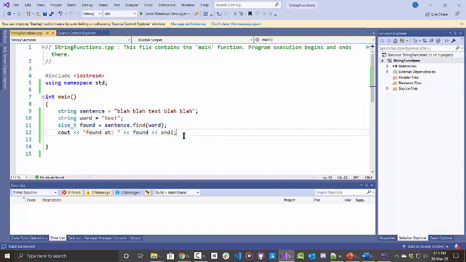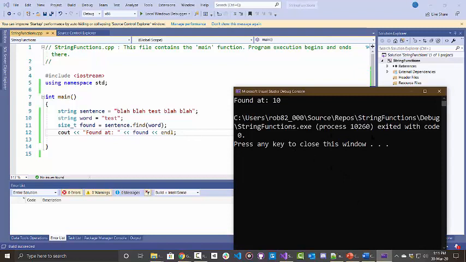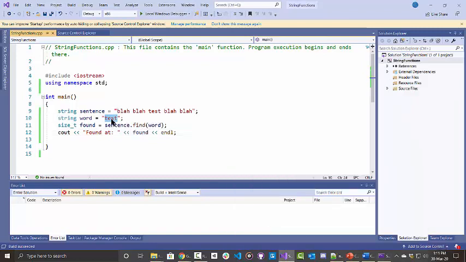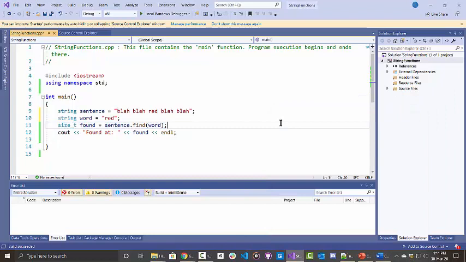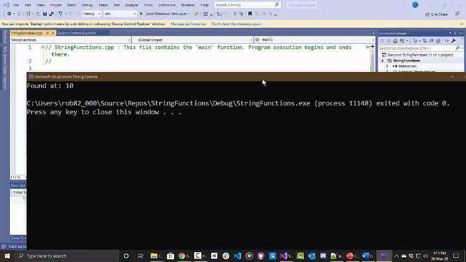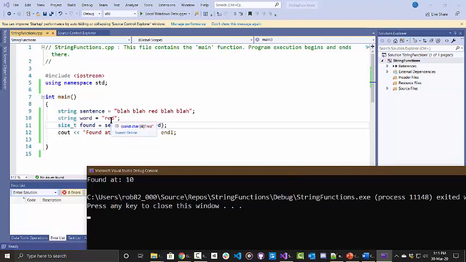Okay, so when I ran this, I can see found at 10. So this can be useful to us, right? In this case, it'd be color. If I was looking for red, and there's red in here, let's see. I'm going to run this. And you can see, if you have the color, then you can find it in the sentence. Does that look like that would be helpful?